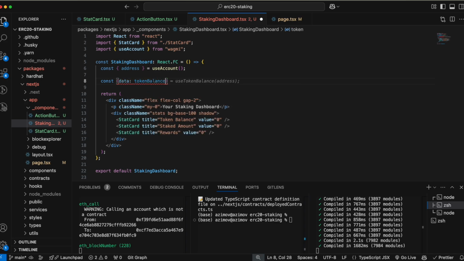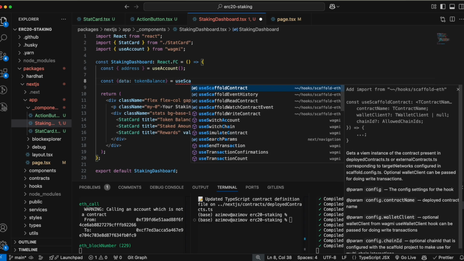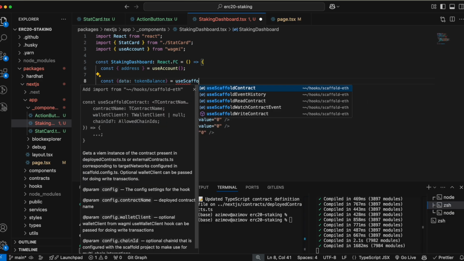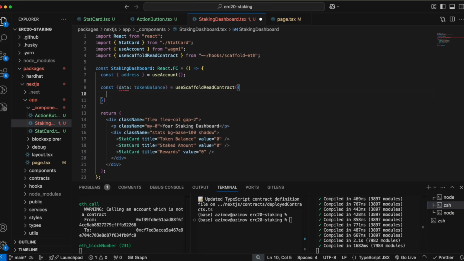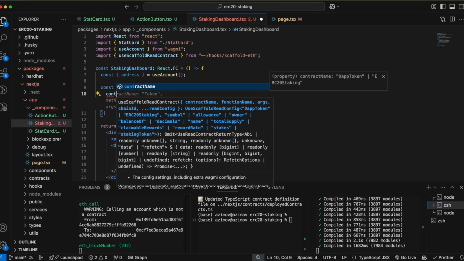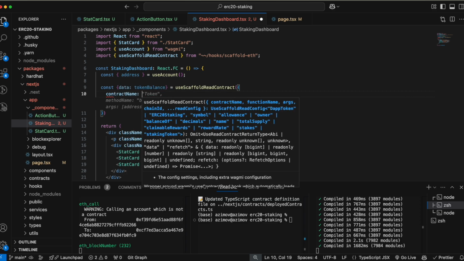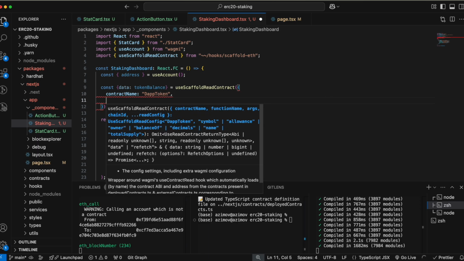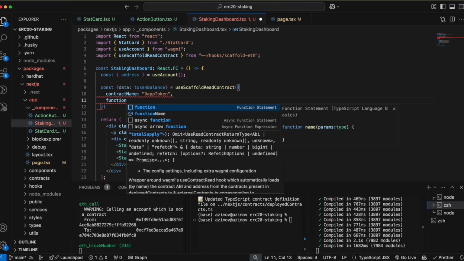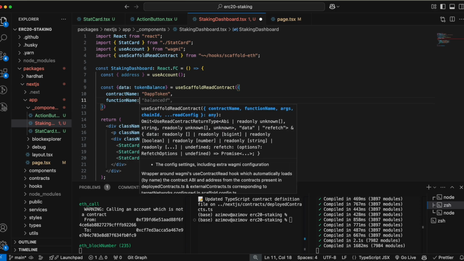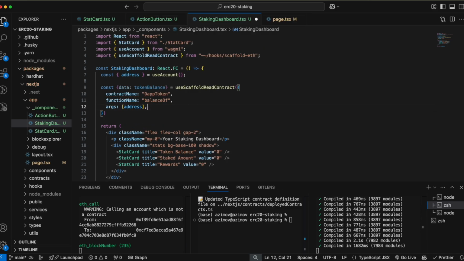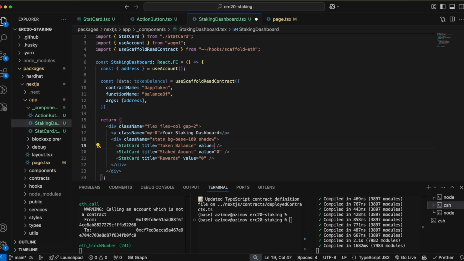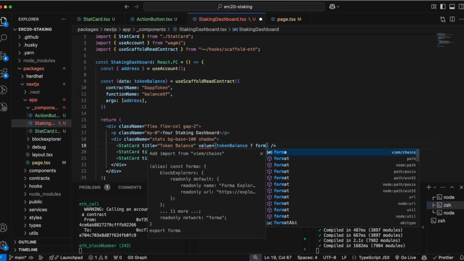The second one is useScaffoldReadContract, which will be helpful to get the token balance for the user. The contract name will be DApp token, and the function name is balanceOf. And the argument will be the connected address. Now let's display the token balance here.